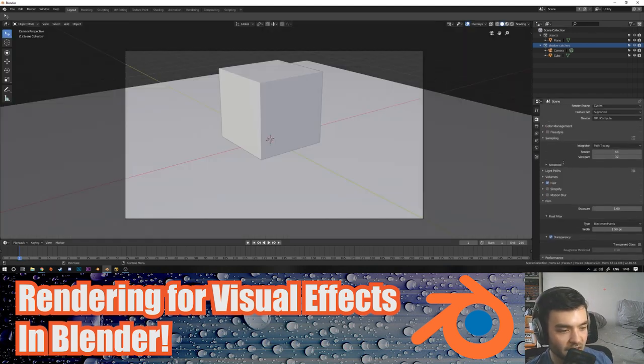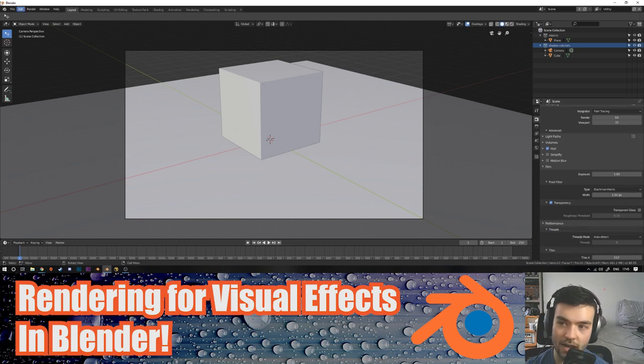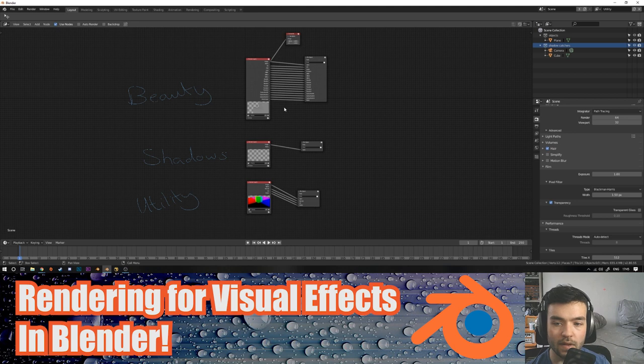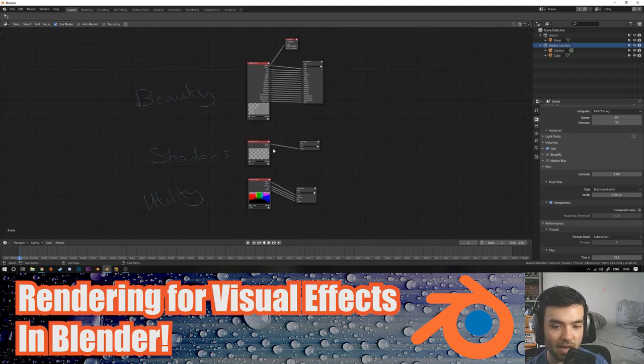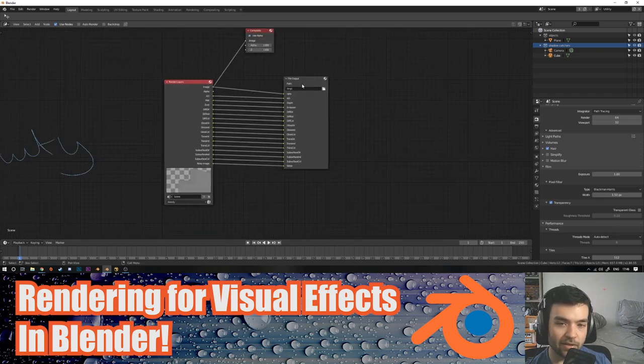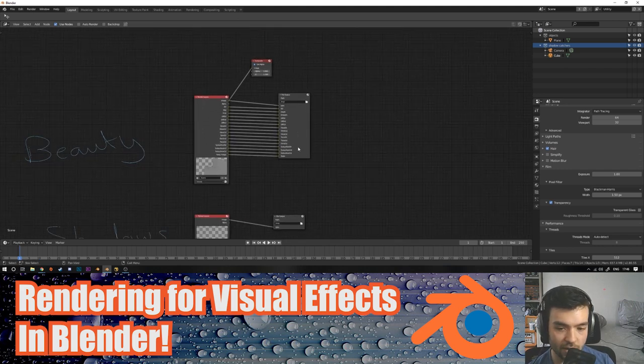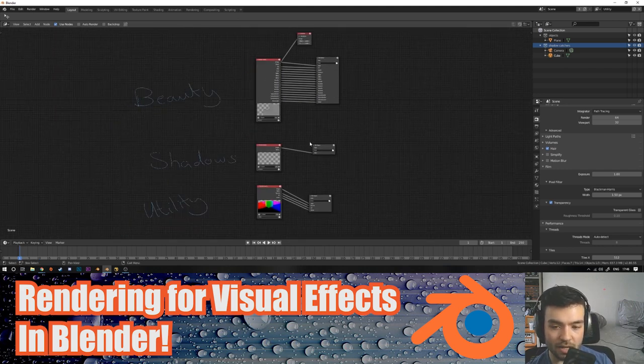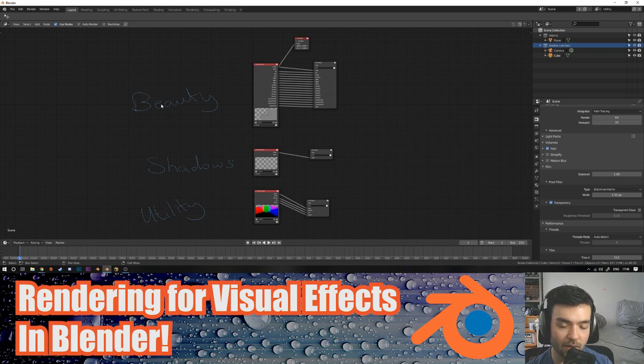I think that covers all of the settings that you want to be able to change for visual effects. Now we need to change where all the passes are going. If we go to the compositor, this is the custom file output setup that I've made. Here we have three render layer nodes. One is for the beauty, one is for the shadows, and one is for utility. Next to them, I have file output nodes. This is what I was talking about with hitting render and rendering multiple channels and layers at once. Originally in Blender, when I used to do my rendering, I would render the beauty, then change some settings over here, and then render the shadows, and then change some settings, and then render the utility.